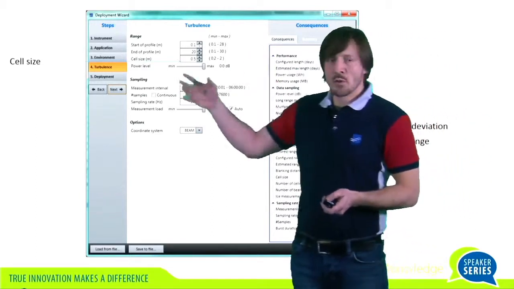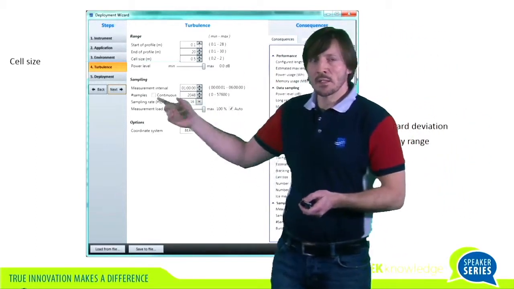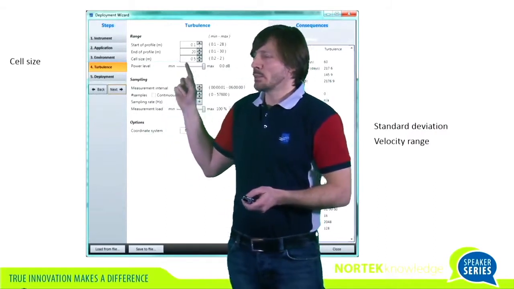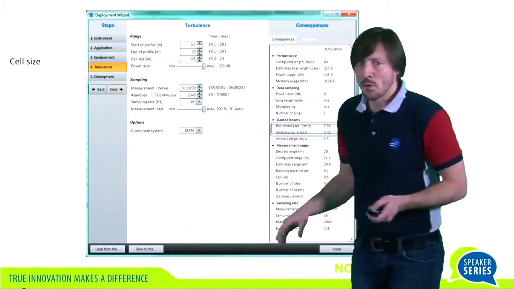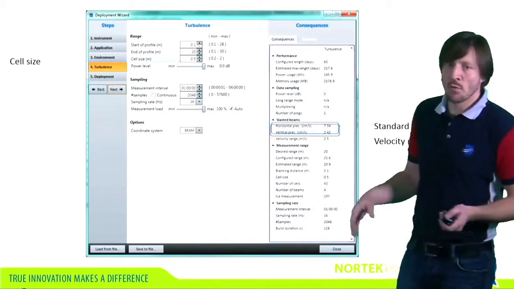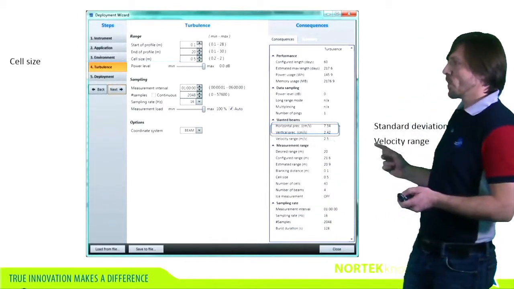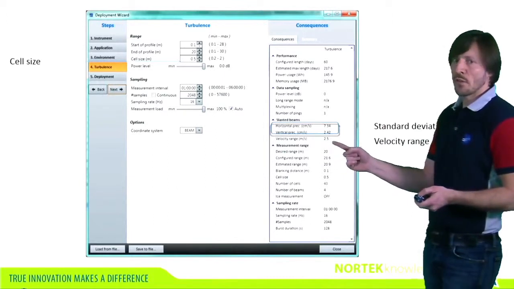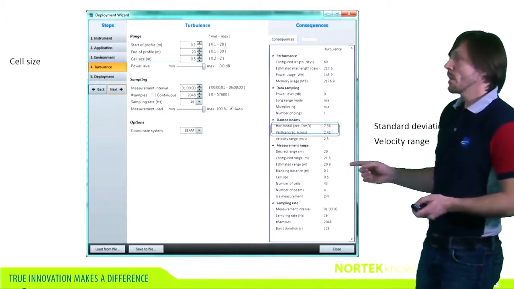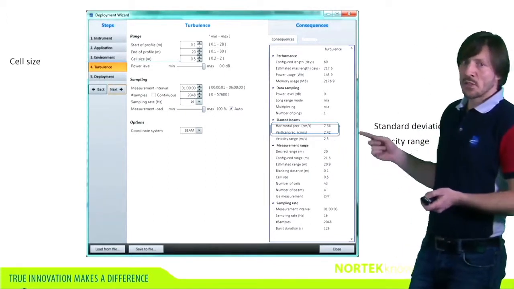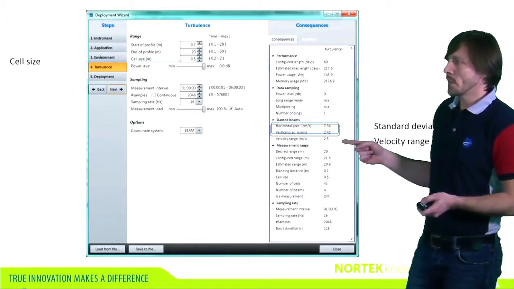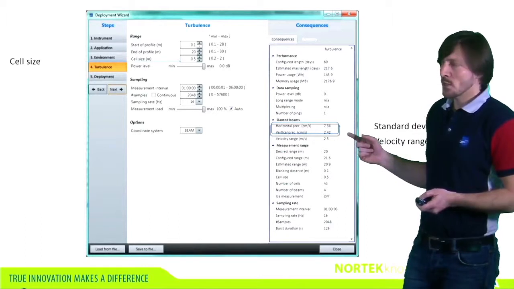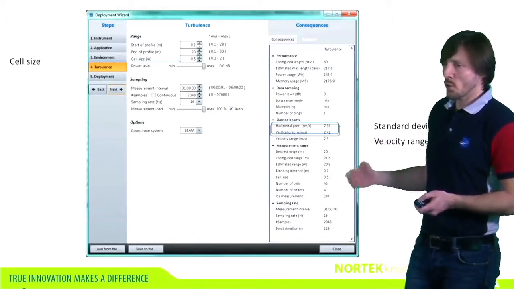So I've made a number of choices, and here I can set the cell size right here, in fine steps. And I've already made a lot of choices before getting to this screen. That's resulted in a velocity range right here of 2.5 meters per second. And then this model automatically calculates the standard deviation for you. That's presented as a value in the horizontal and the vertical.